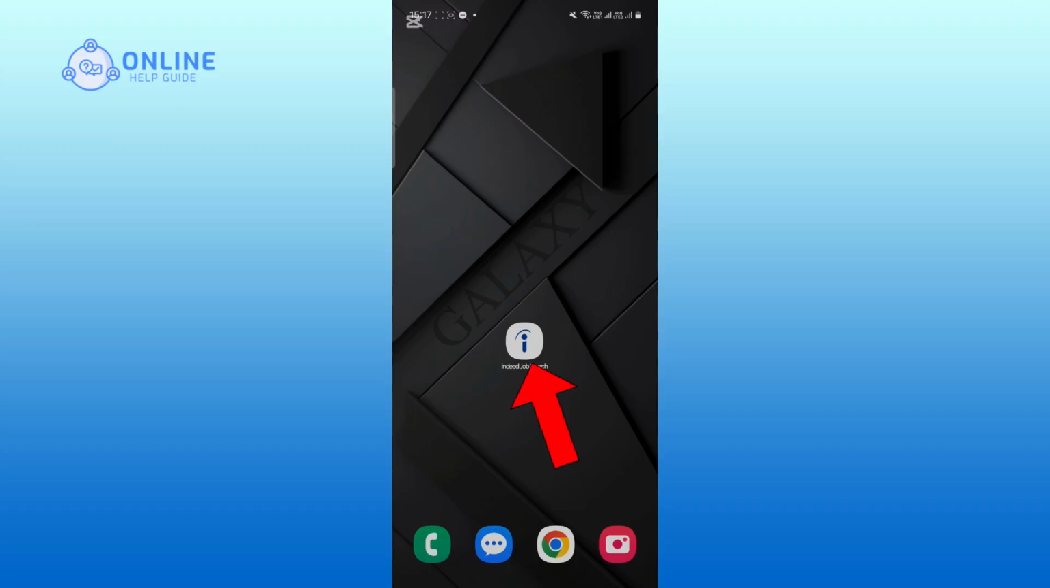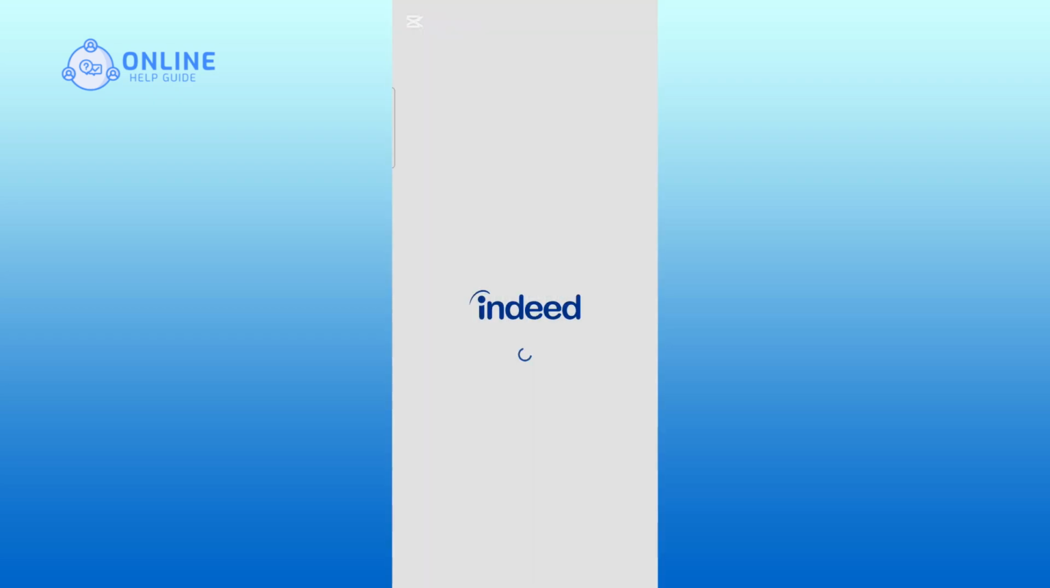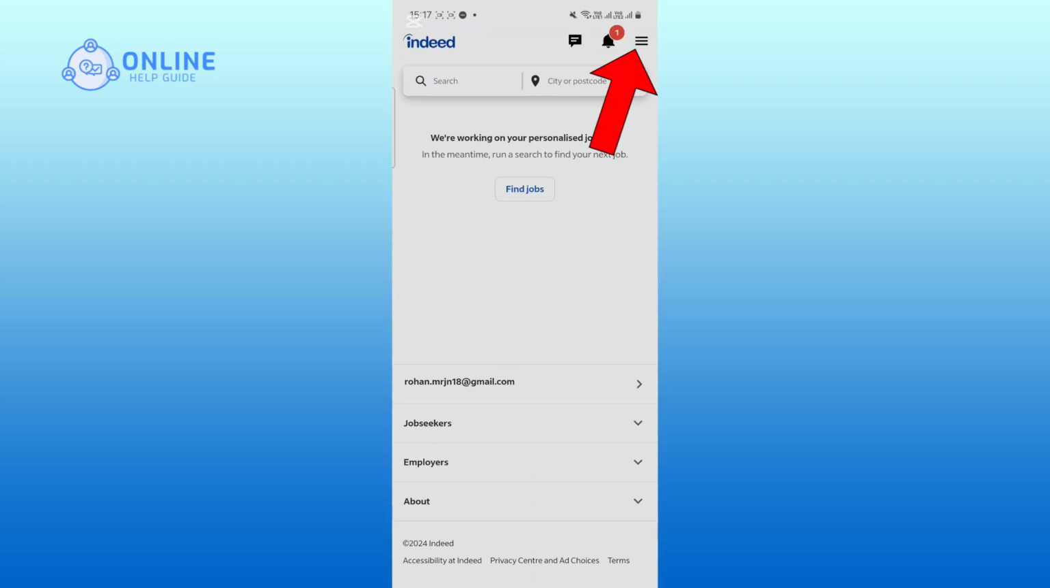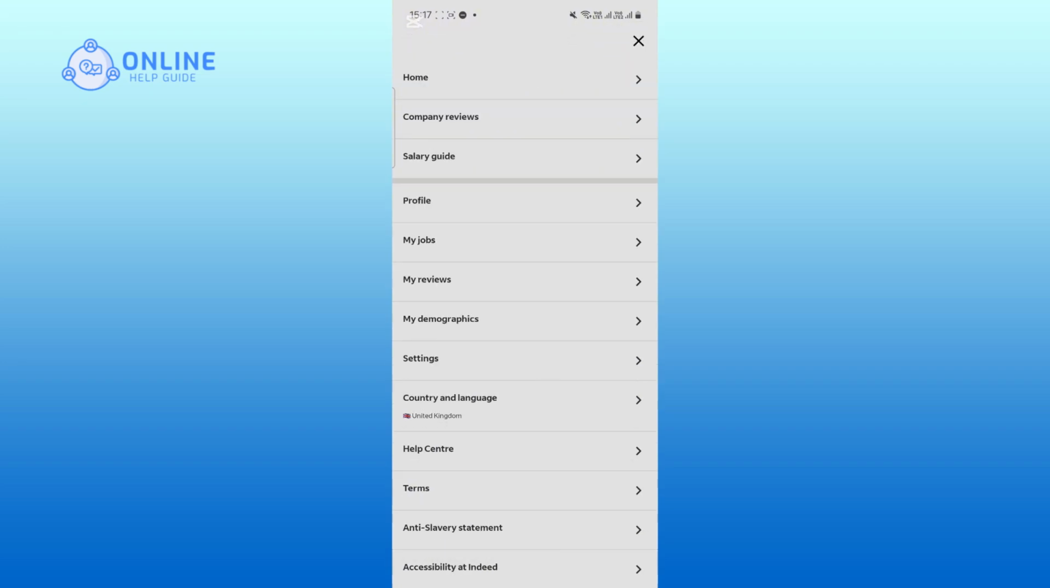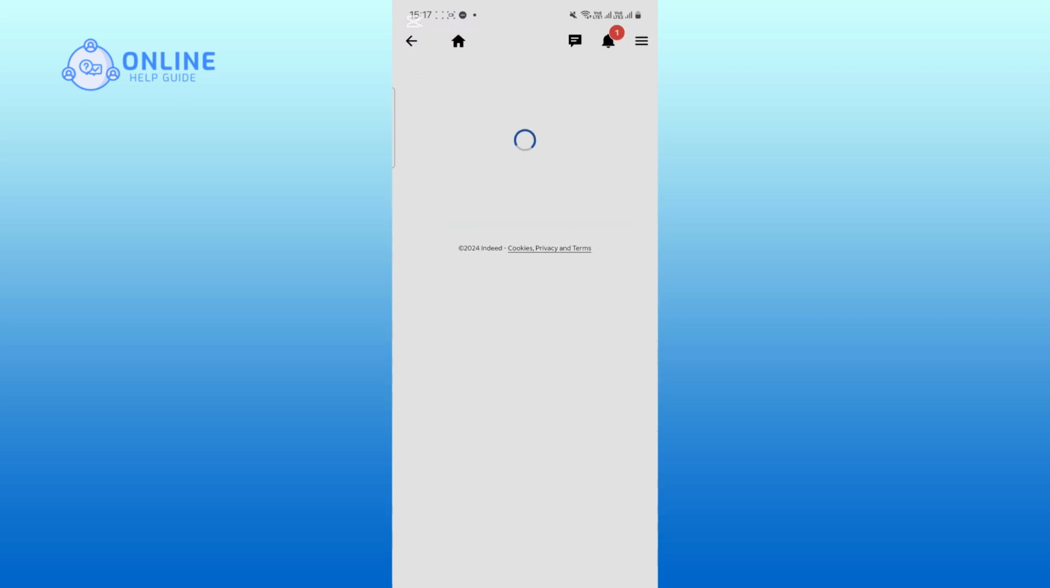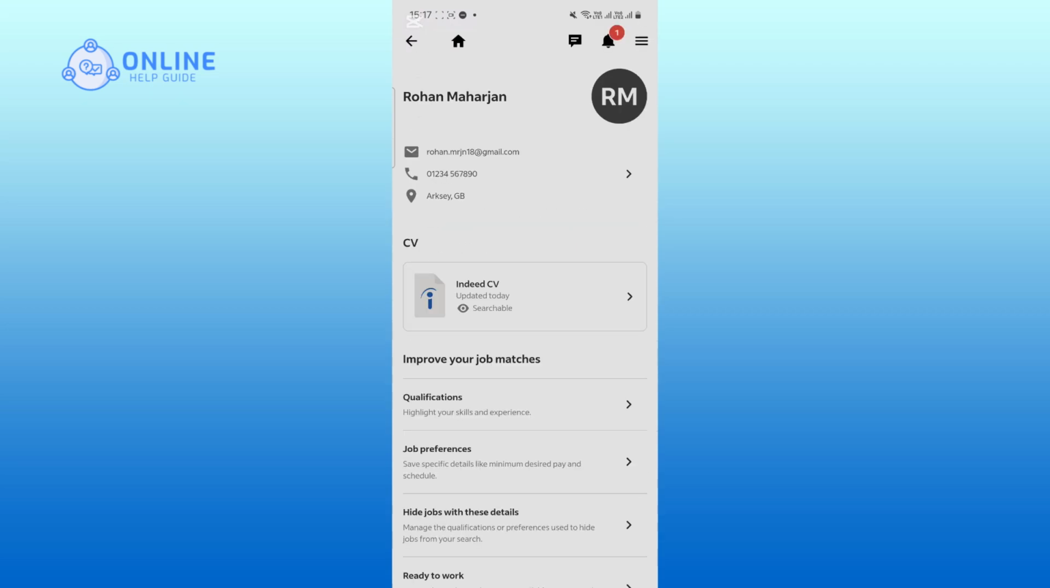Start by opening the Indeed app on your device. Tap on the hamburger icon at the top right corner of the screen. From the menu, select Profile. In the profile settings, locate the CV section and tap on it.